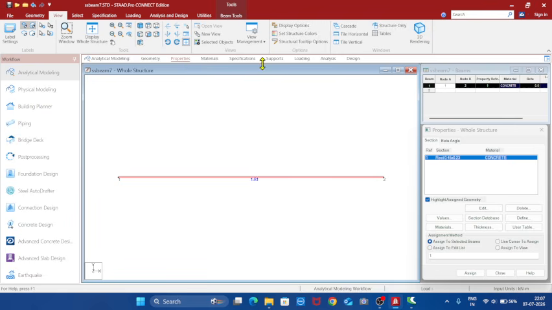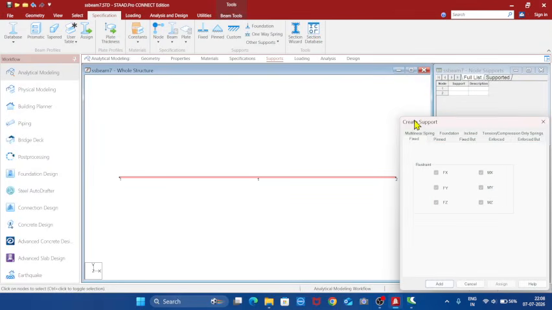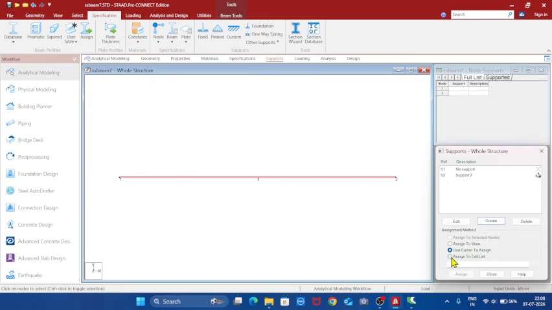The next is we need to give the supports. So we are going to define the supports for the simply supported beam. Say let us assume left support will be pinned and right support be on rollers. So let us see how to create the supports and then how to assign the supports. So click supports, click create. Various types of supports will be displayed. So I want pinned support. So click pinned, click add.